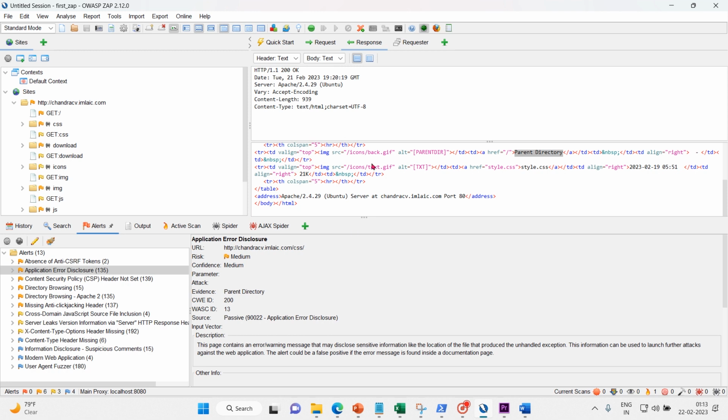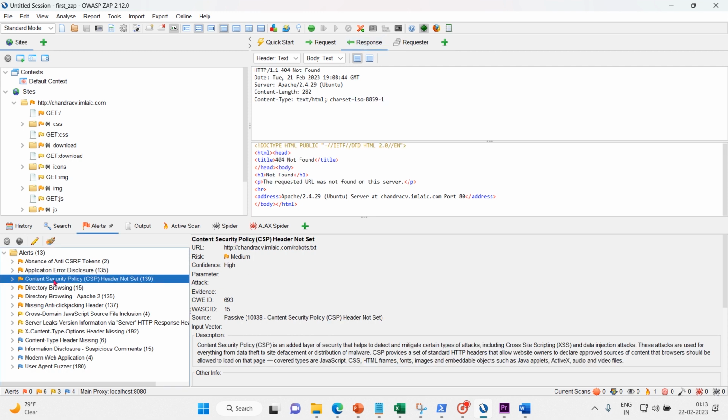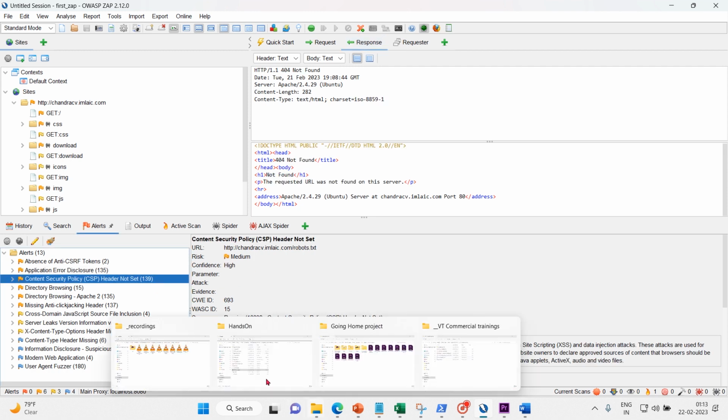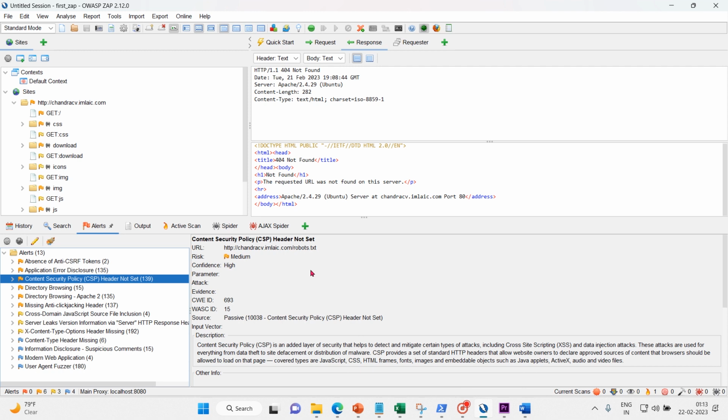Now, after clicking this alert, you can look into the workspace window here. Click on the response. Now, to see the contents of the header and the body of the response, the part of the response that generated the alert will be highlighted. And here is the parent directory. This is where the problem came from. Now let me select one more thing, and here the issue is content security policy. Let me click on response, and this is where the issue is.